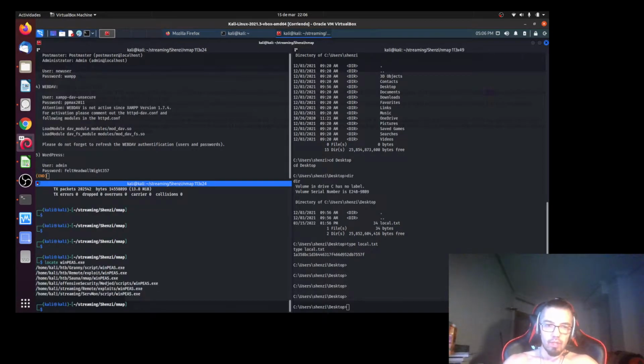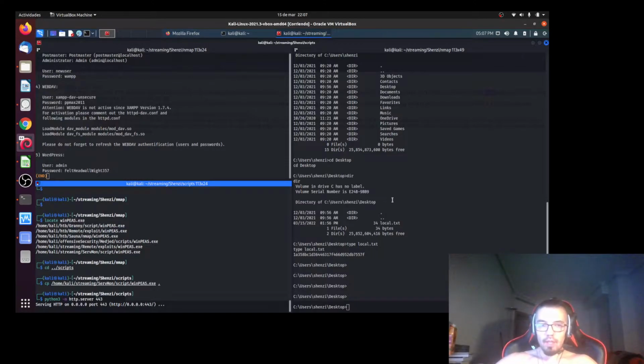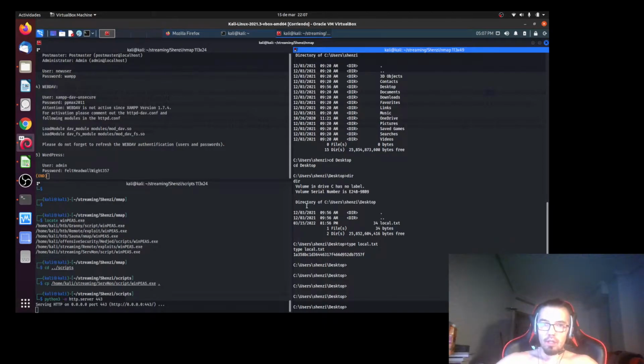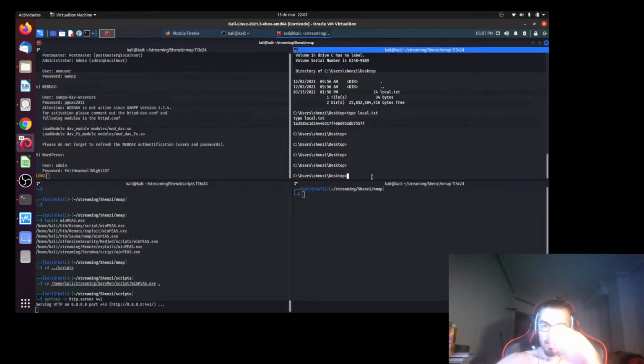So at this point we can use a tool such as winPEAS for automatic privilege escalation recognition at Windows. Here I need to go to scripts and cp this file to this folder. So I want to share it with python3 -m http.server at port 4043. From this terminal, maybe I can split this one because I want you to follow.